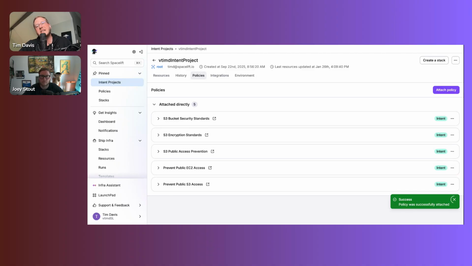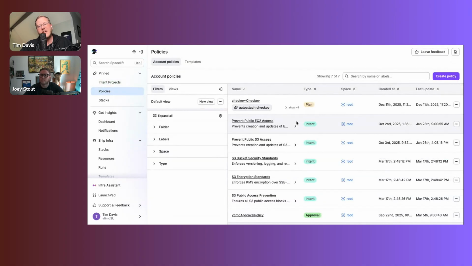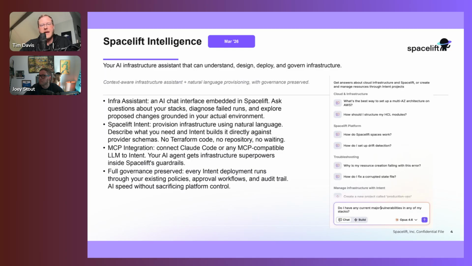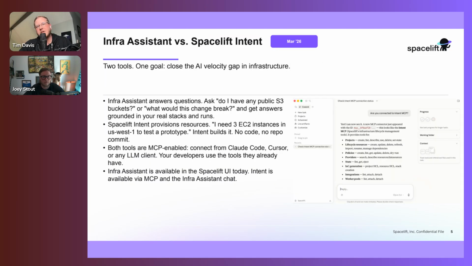You can also use intent to help you create and test policies that you can then connect to your infrastructure as code. So it's another cool thing of being able to help build and help manage and help monitor your infrastructure every step of the way to make sure that you're making the right choices and that everything is going well.